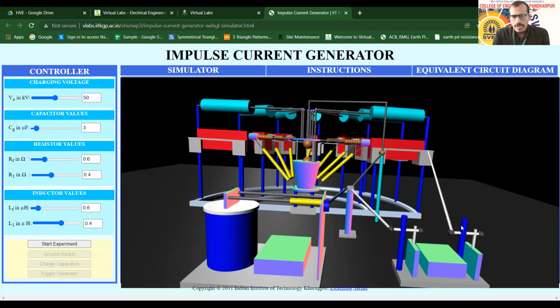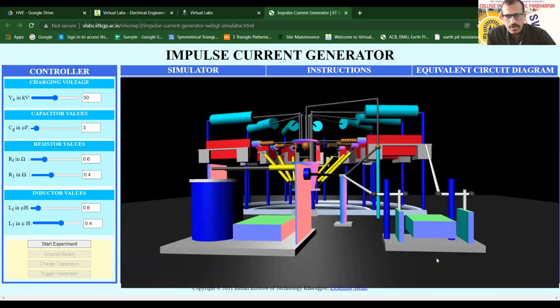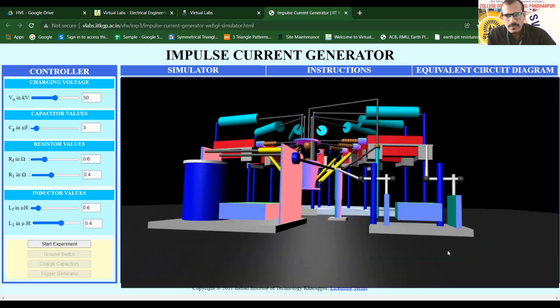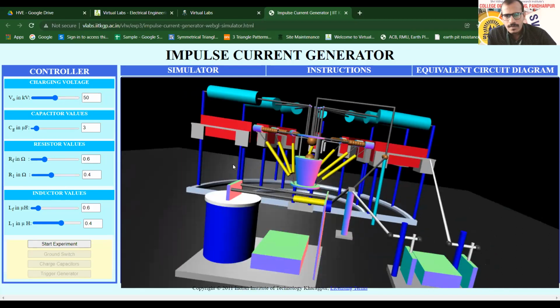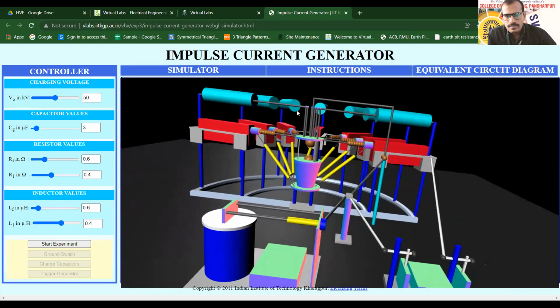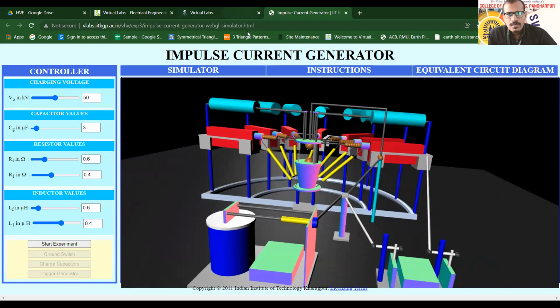Someone please unmute and tell me whether you are getting what I'm telling or not. Someone just unmute yourself. Anyone just unmute. Shubham. Vaishnavi, Shubham, Omkar.